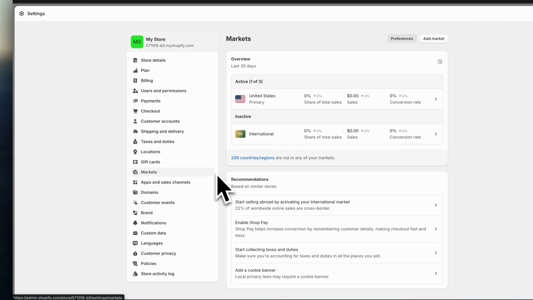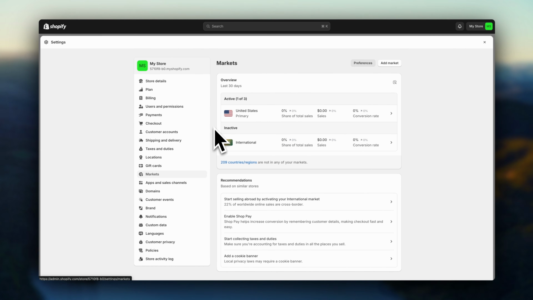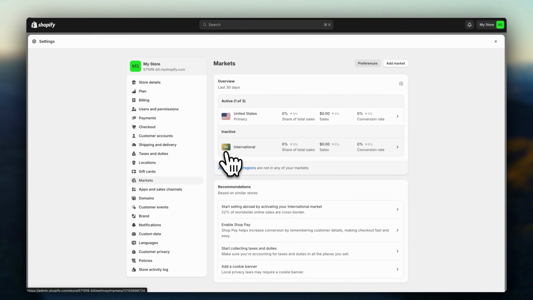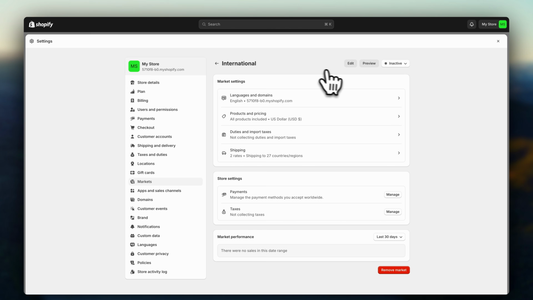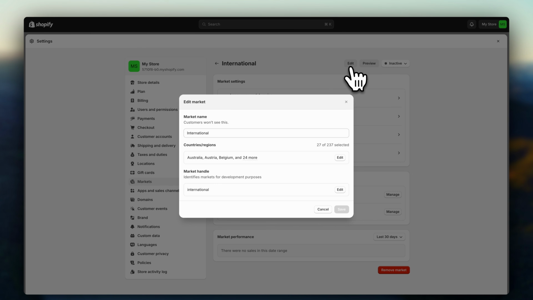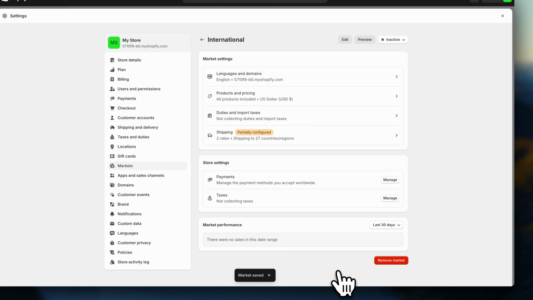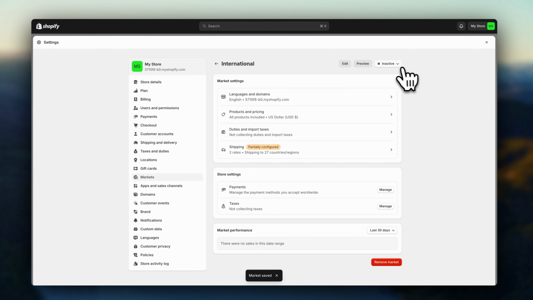Here we are going to configure our selling regions, meaning which countries we are going to be selling to. If you are selling nationally, you're going to need to add your country here in the primary market. And if you are selling internationally, then you'll see Shopify has already created an international market for us. So let's click on this market and click on edit. Here you can select all the countries you will be selling to. Once you're done, hit save. And make sure your market status is set to active.